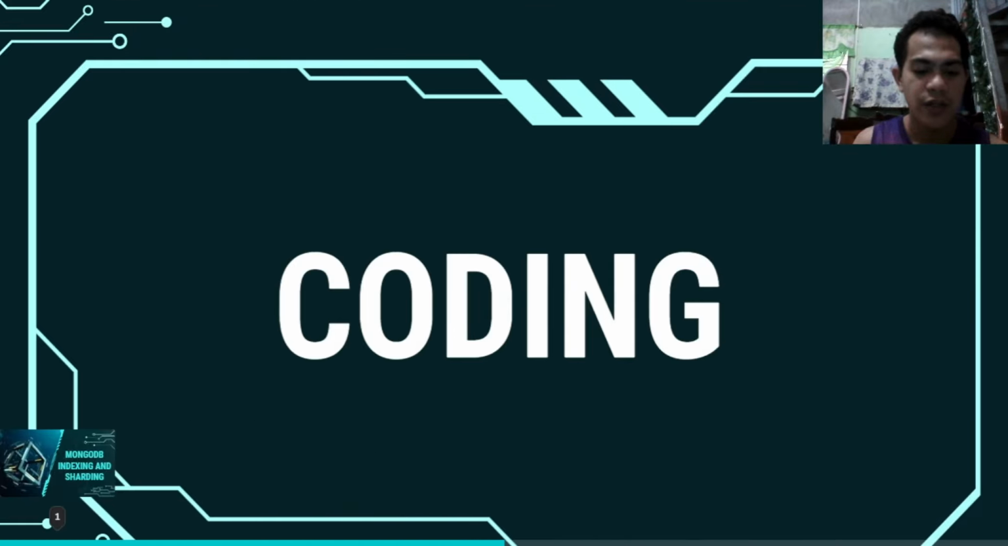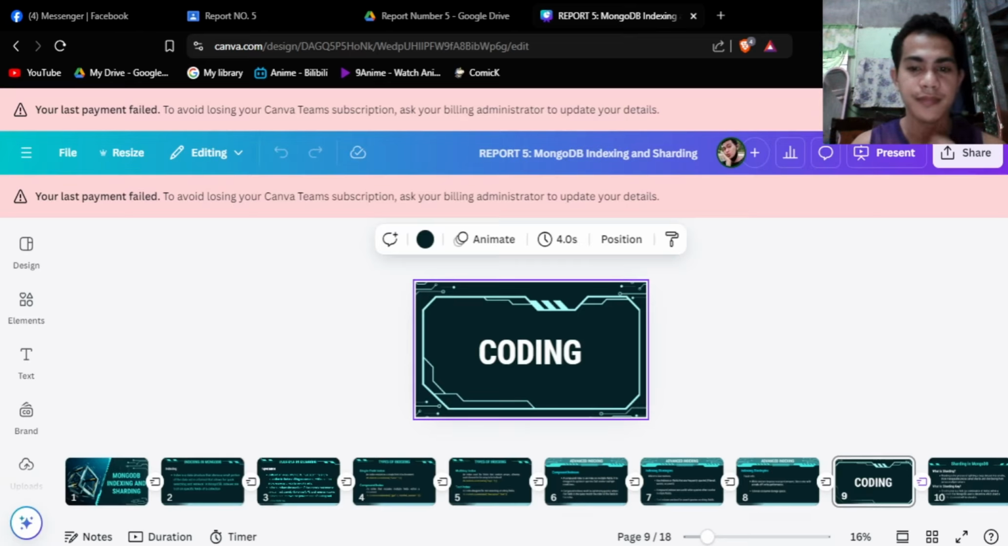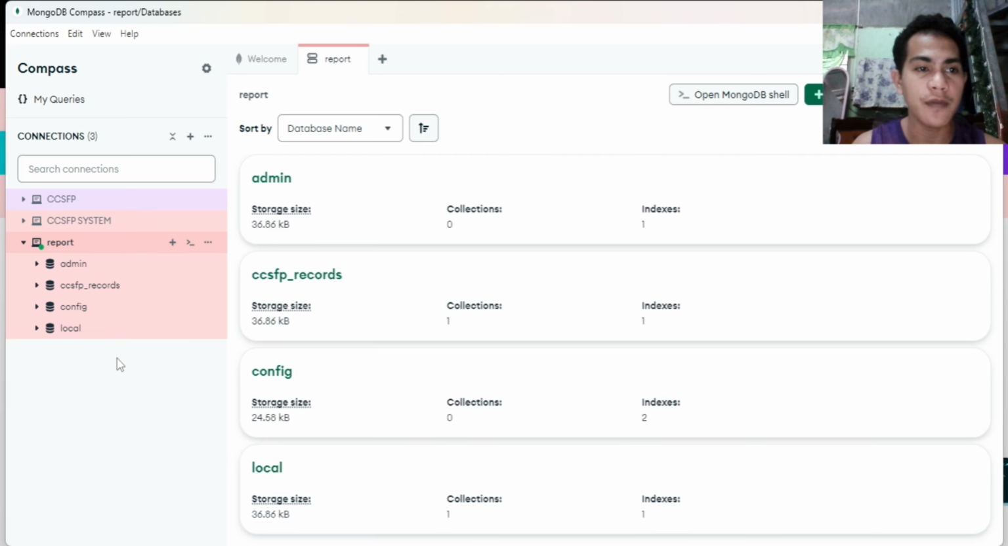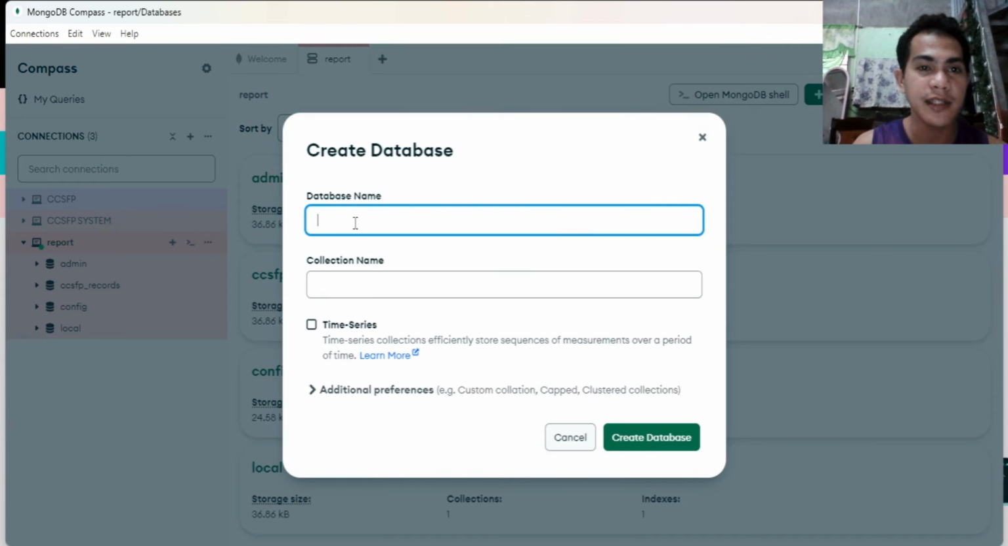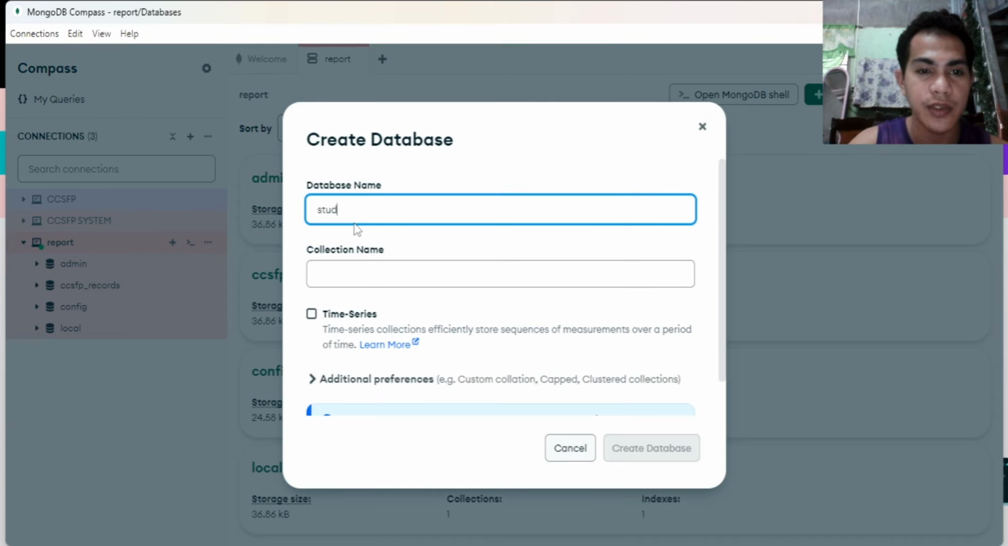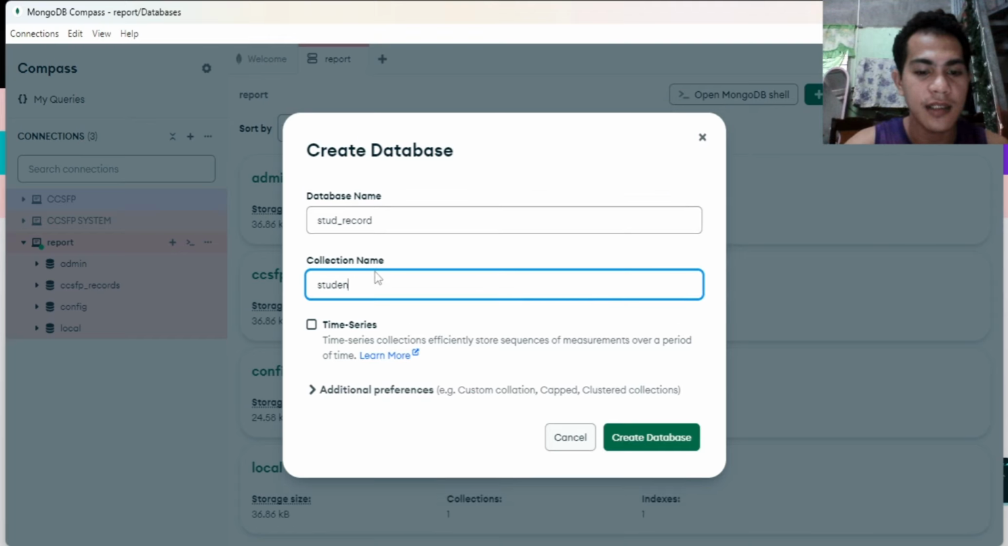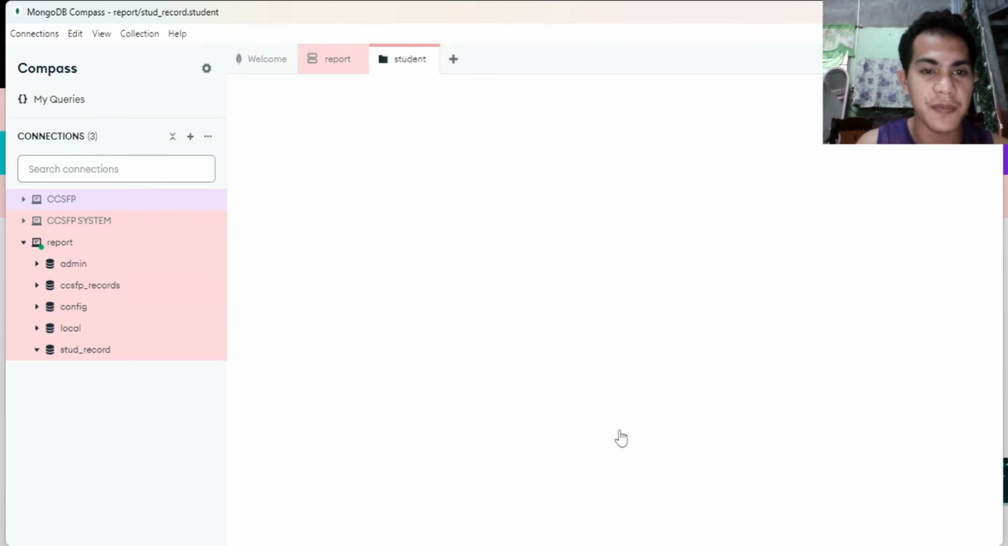Today, I'll be walking you through a Python script that interacts with MongoDB to manage student records. First, we have to create a database name, which is stud underscore record, and the collection name is student, and create database.